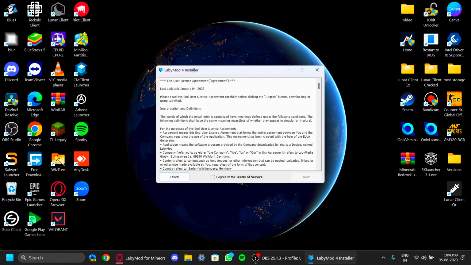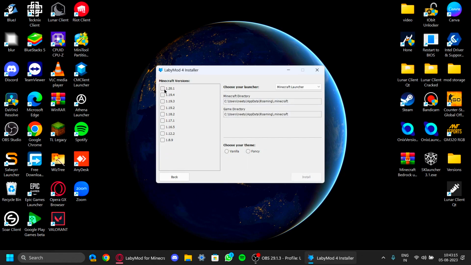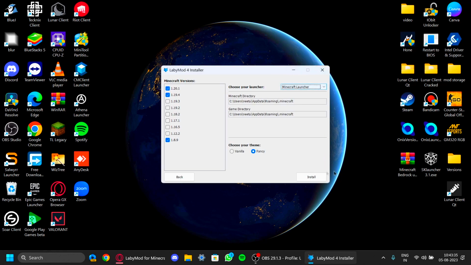Once you open it, it will be like this. Click on I agree to the terms of service, click on next, select your Minecraft versions like this and click on choose your theme, fancy or vanilla. Fancy is the new menus, so I think that will be the best one. So I already have it installed, so I'm not going to install it.